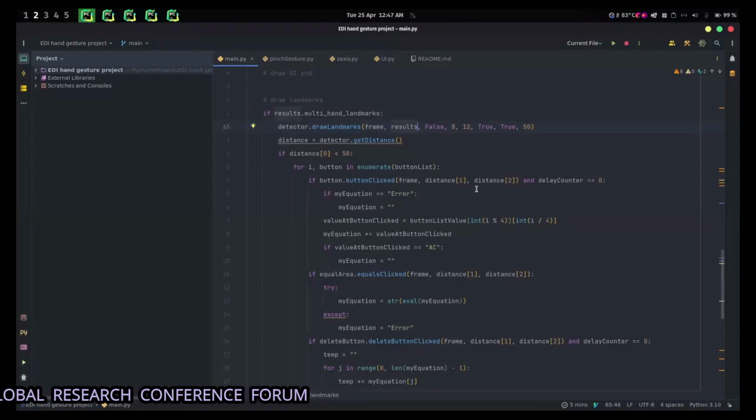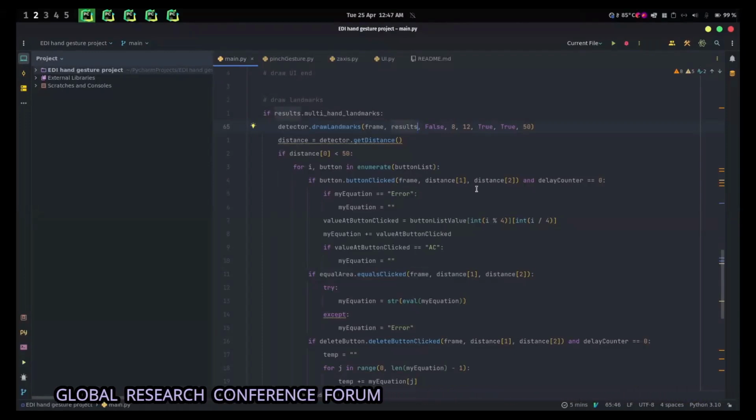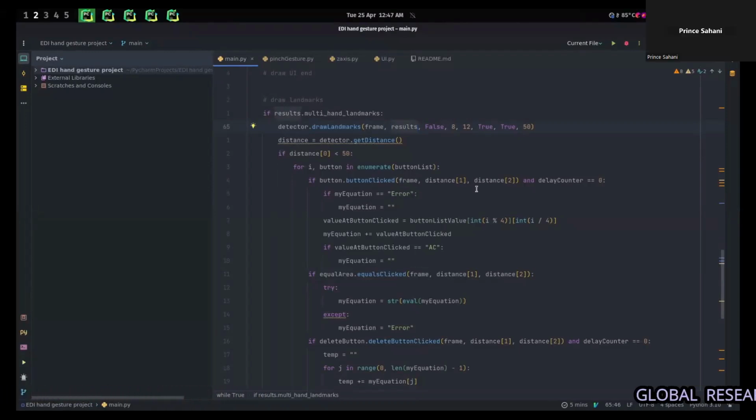The second parameter is results. Results is nothing but the output from the previously seen function find landmarks. It is the RGB formatted image containing the detections of the hand.